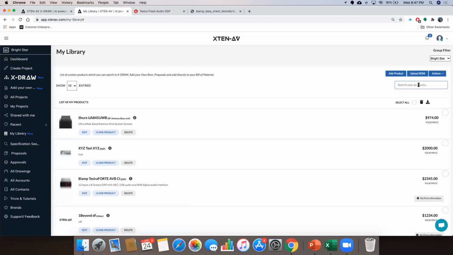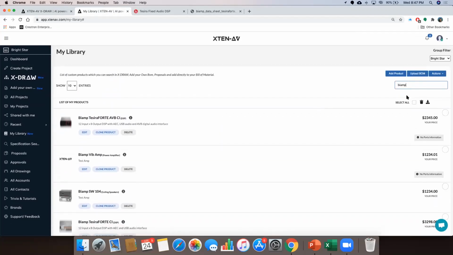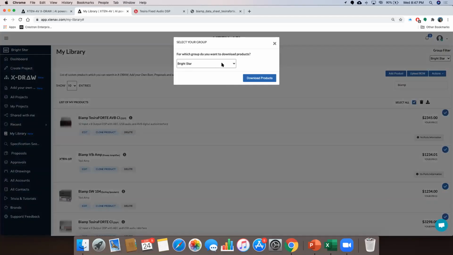You can search for the products you have, as per brands, and it will show up all the products. Now there is an option by which you can select individual products, or you can select multiple products, and you can download all of them in an Excel file. It will ask you for which group. If you're an admin or super admin, you might have different pricing for different groups. So that's why it's asking this.